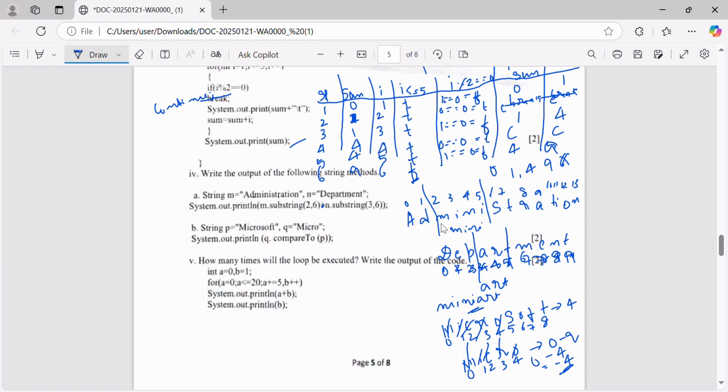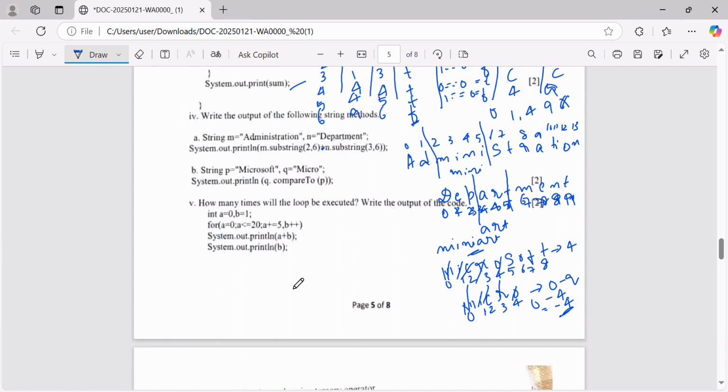Okay, how many times the loop will execute, and write the output of the code. One more for loop they have given. So let's evaluate this. First you need to write a tabular column with the serial number, then the a value they have given, then the b value also. Okay, a less than or equal to 20, I'll take that. Then what else? a plus b they are doing.